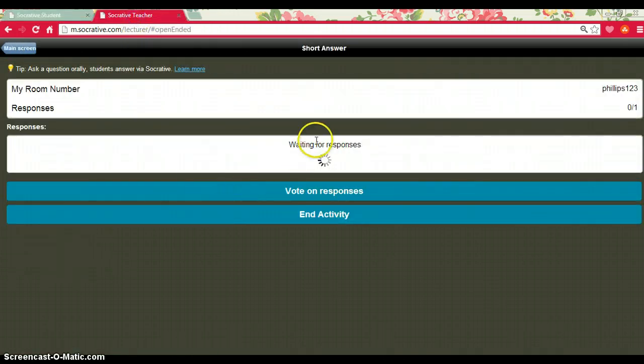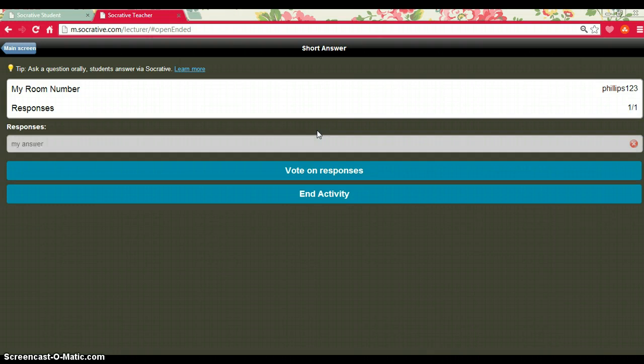And then if you get more than 2 answers, depending on what the question was, you can click vote on responses. And you have to have 2 or more answers to do this. And if you click vote on responses, it'll go back to the student screen, and it will ask the students to select which answer they think is the best, and then it will show the voting.